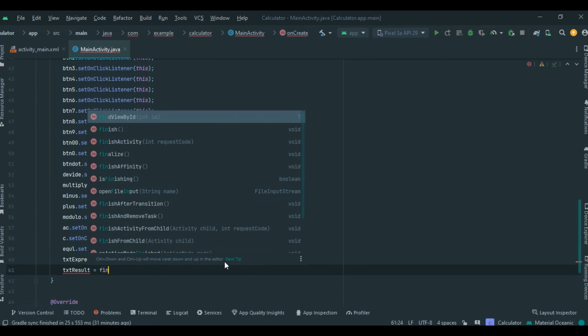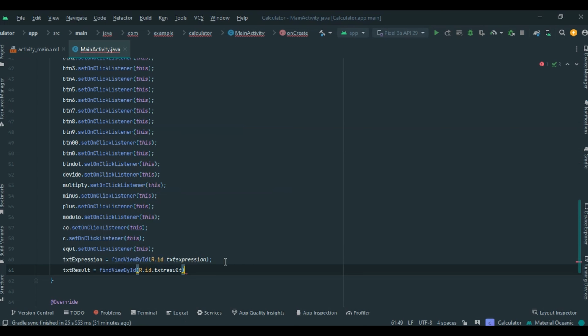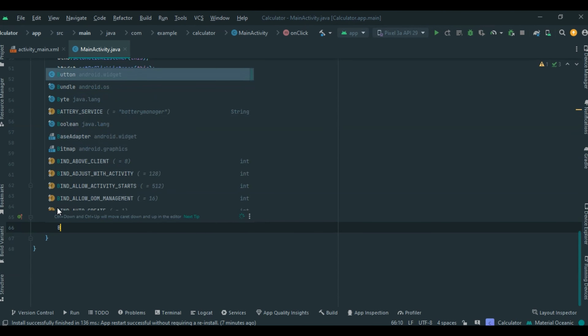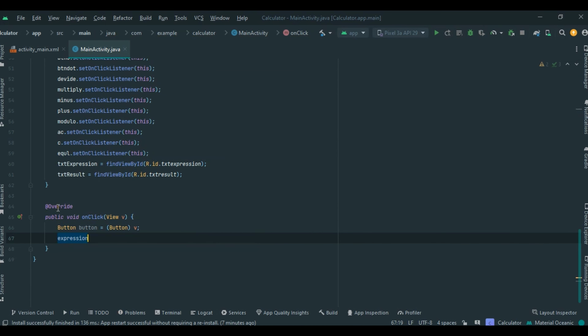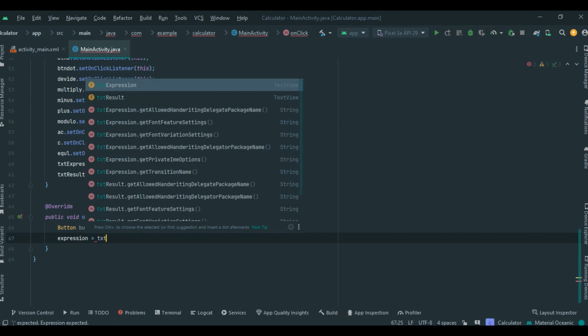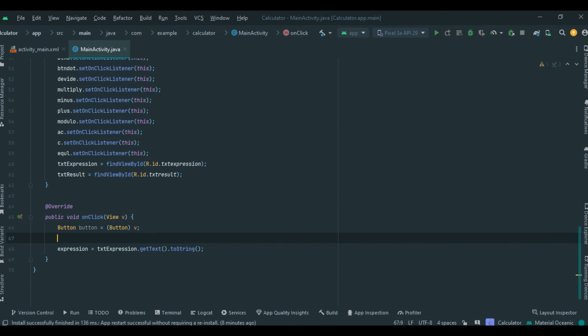Now we are connecting the text views with their respective layouts using findViewById. Now in the onClick listener, we are going to cast this view into the button variable, so it can be a button and Android Studio cannot show us an error. Then we are going to assign the value to the expression string in the txt expression text view. That is the text view that we are using to show the expression first.